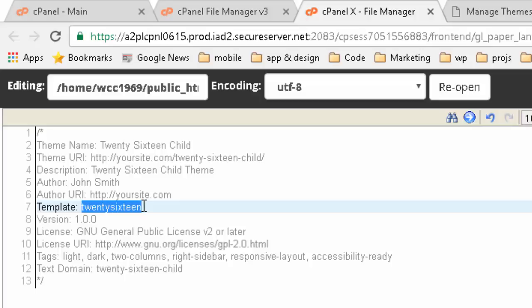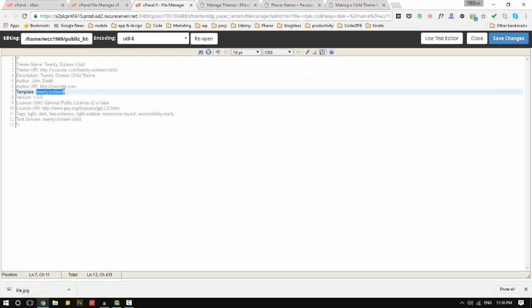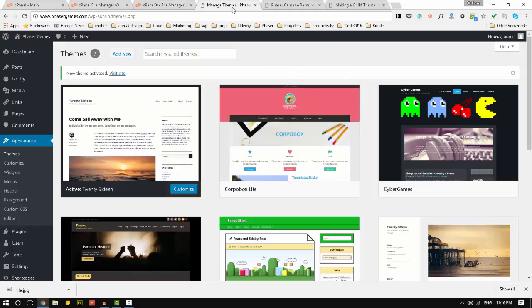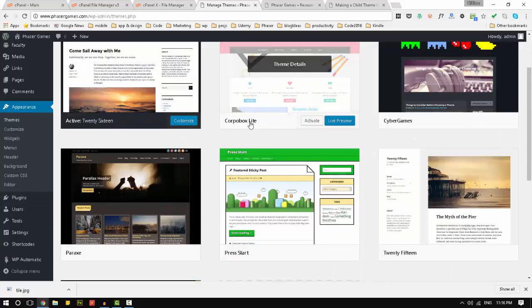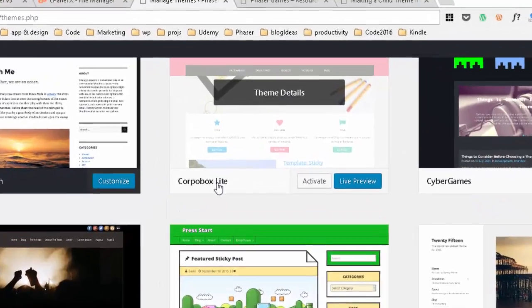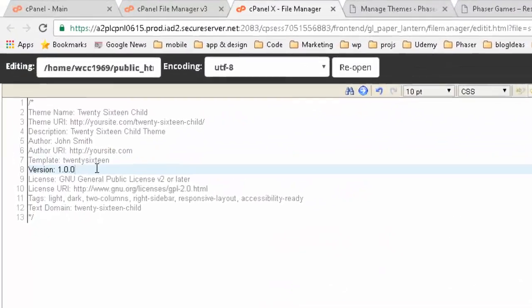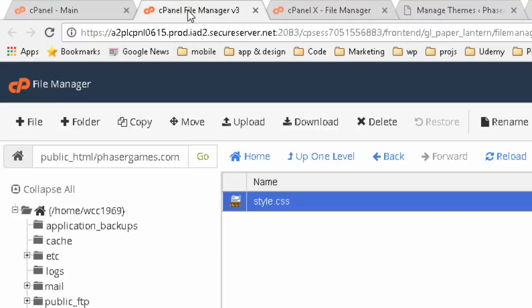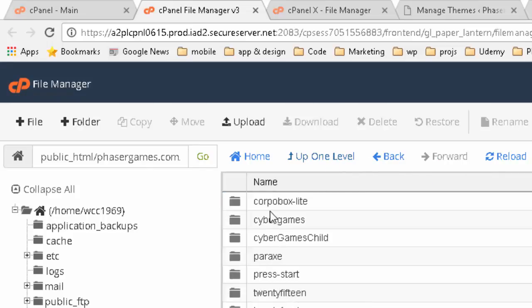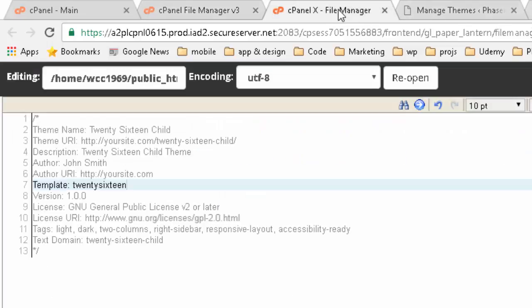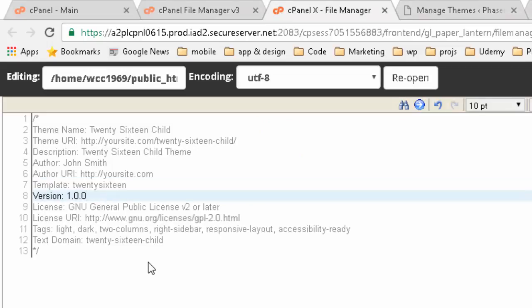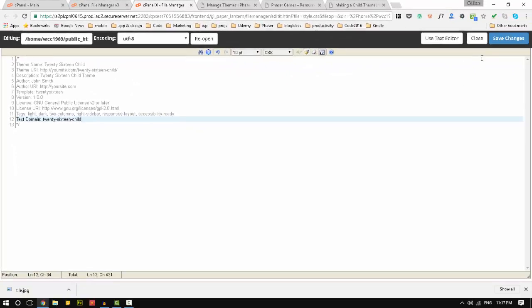And the template name has to be the name of the parent, the one that you're making a child theme of. For example, let's see here. If it was Corporate Box Light, that is what you would have to have in here. It has to be exactly in the same format as the folder. So if I go up one, Corporate Box Light right there is the name that you would have to put there. Exactly as it is, because that's the folder that WordPress will look into to be able to get all the extra stuff that it needs, the HTML and the other CSS file from the parent. So we save that.